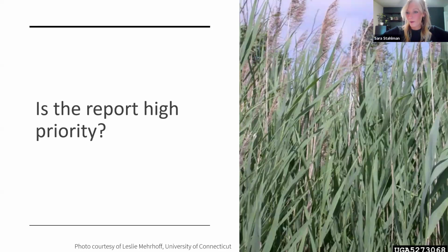Or he might go the other way. If we get a report of something that is considered priority because it's never been found here before, or it's in a location but it's expanding, or it's behaving differently, he might then say, yes, okay, this is going to be a high priority report and we're going to go ahead and take action on it.